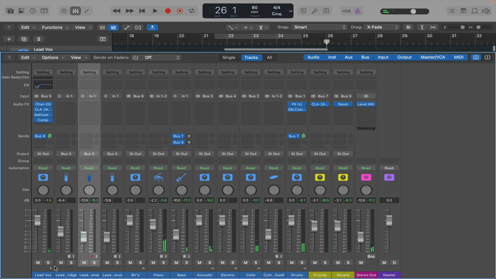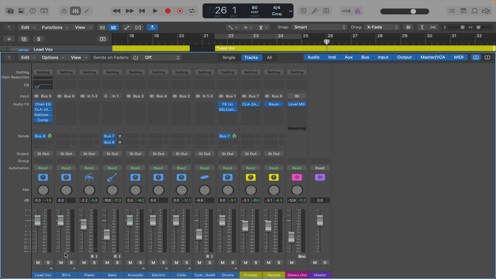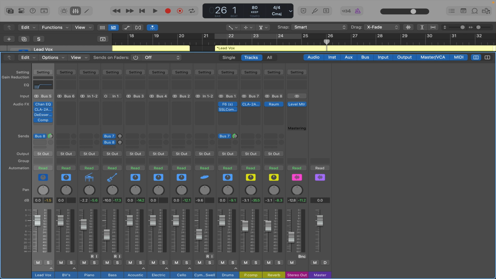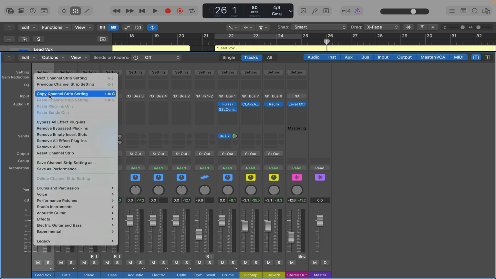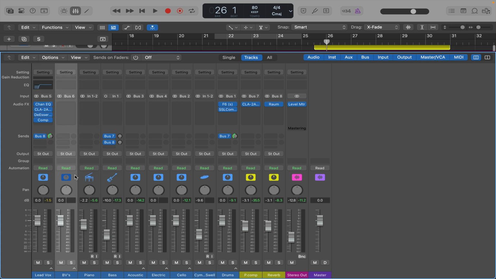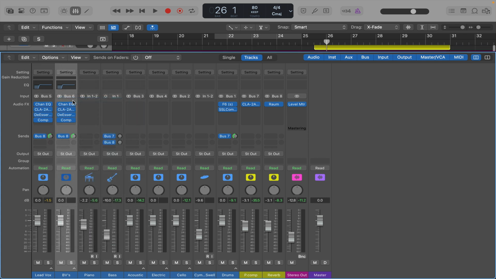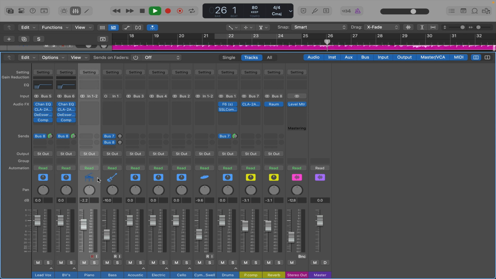Right, we'll leave that there for now. Go on to the BVs now. I'm just going to copy that over actually. If you want to copy your plugin chain over, you just go up to settings, copy channel strip settings, then move over to the next channel, settings, paste channel strip settings, and then bang, they're exactly the same.